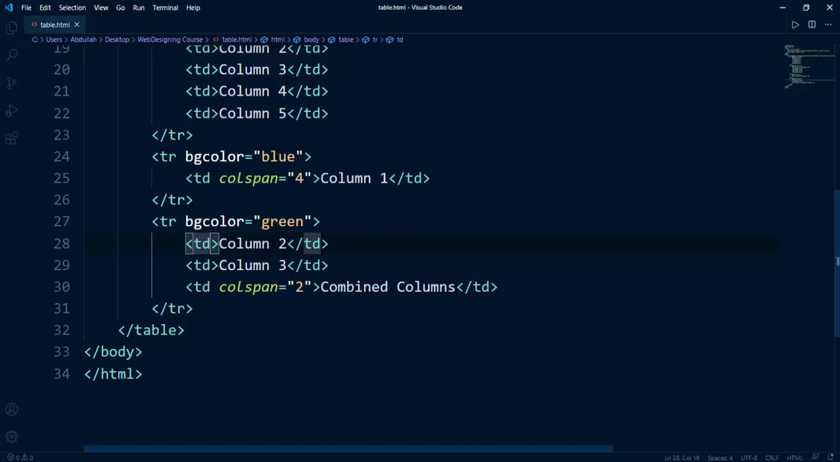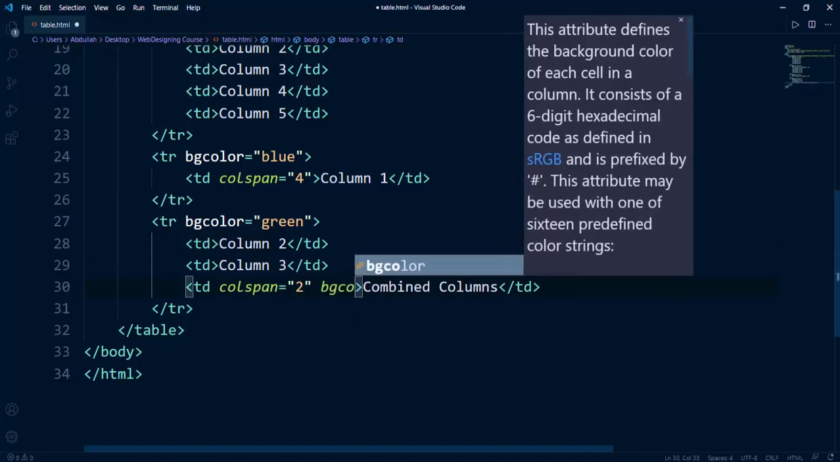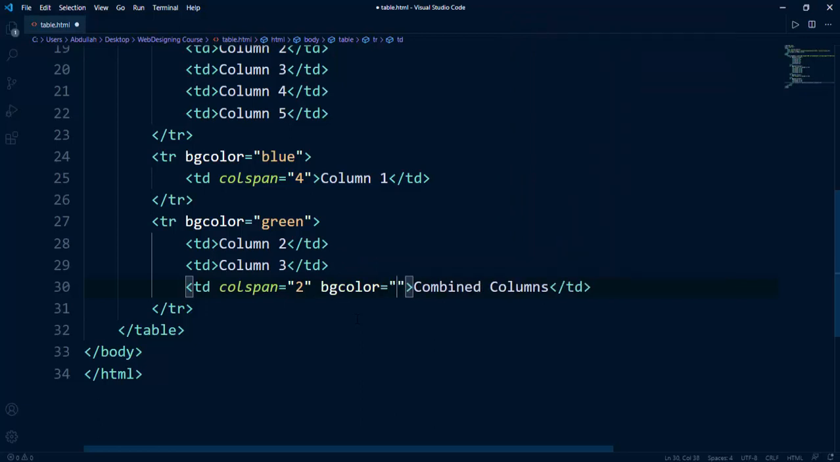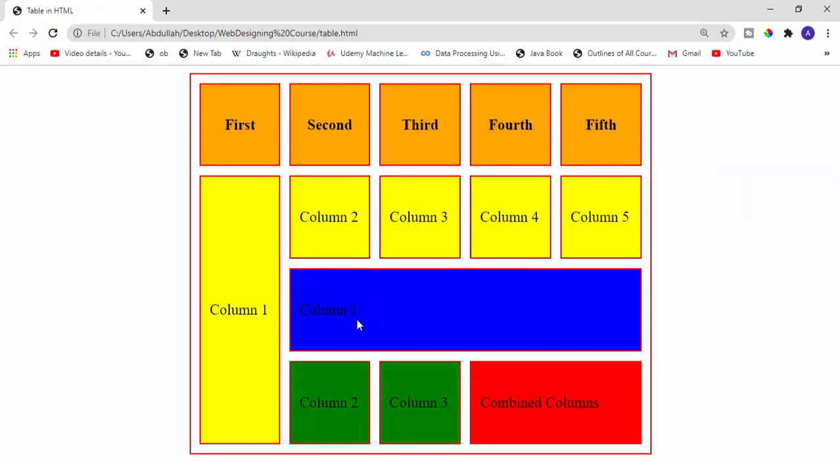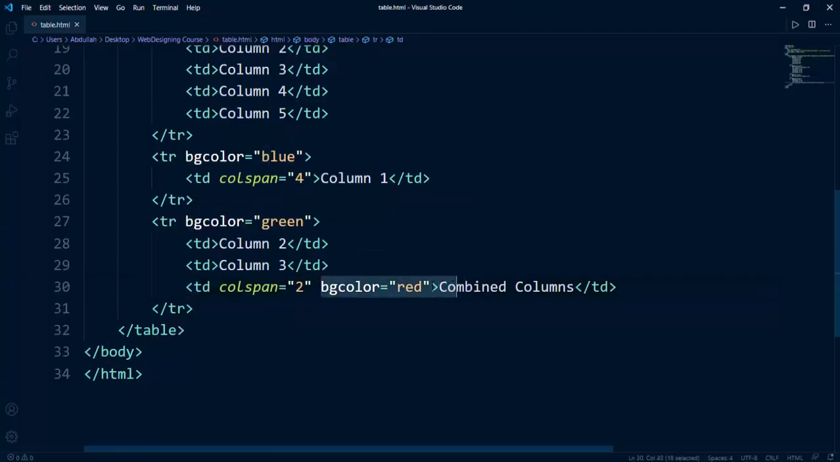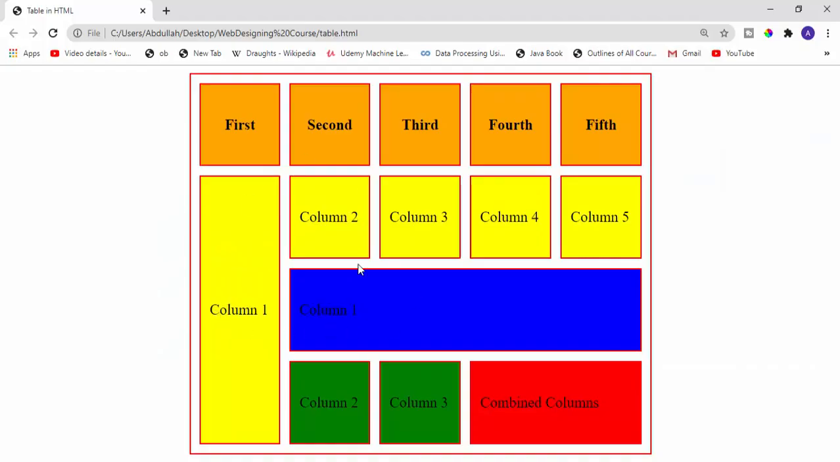So if I say this column bg color will be different, so the row color is green, so let's make it red. So if I save this file, if I go back and refresh, now I can see it become red. Okay, because this attribute will have the more priority because it is more closed to this tag. Now that's how you can make your table colorful. So we are adding the colors.